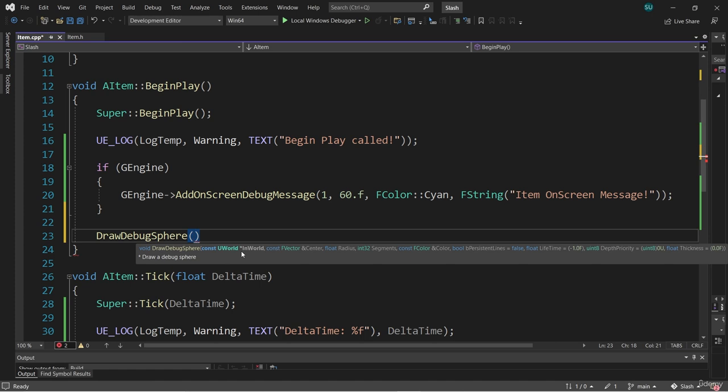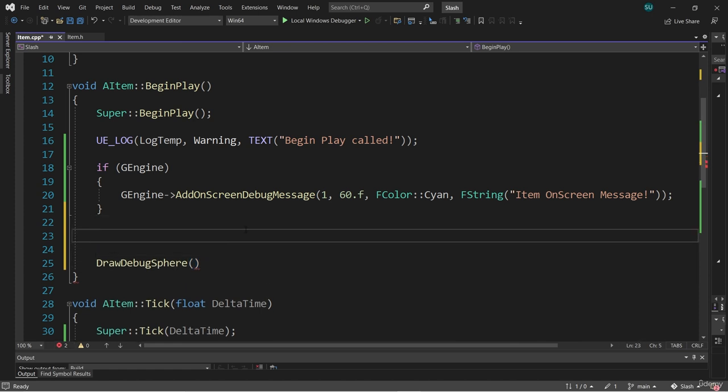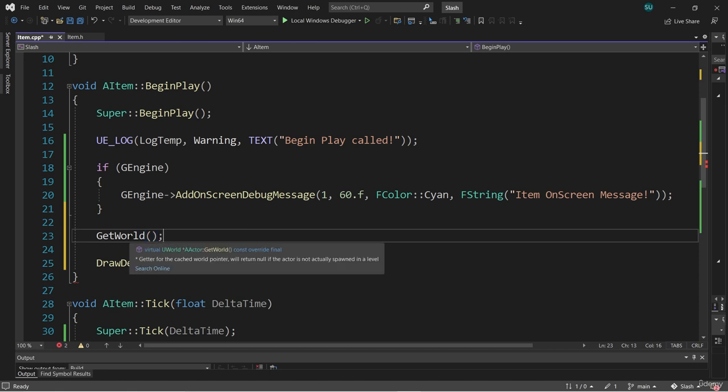Remember in the C++ refresher lecture, we said that there exists a world, which is a subclass of the package. Whenever we're playing our game, our level exists in a given world. Now, DrawDebugSphere needs to know the world that we're in, so we have to provide that world. And the way we can get that world is by using a function called GetWorld. And if we hover over GetWorld, we see that it returns a UWorld pointer.